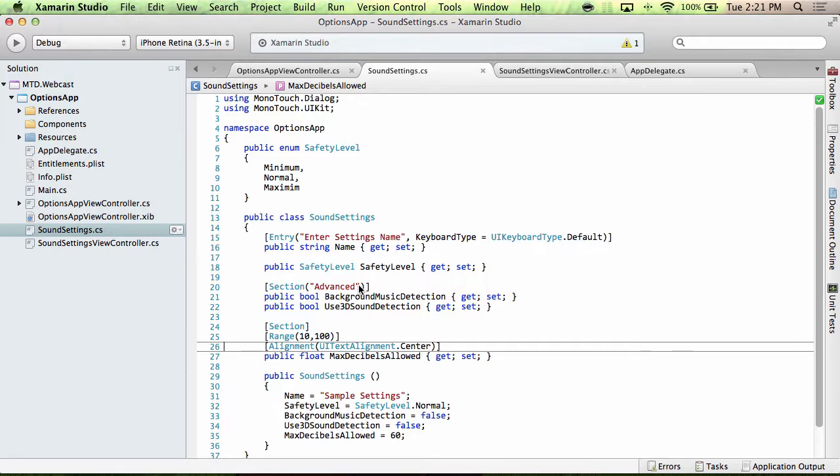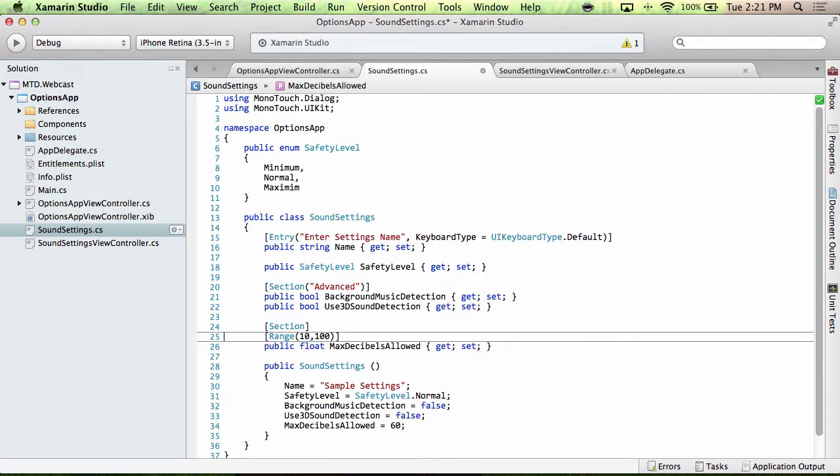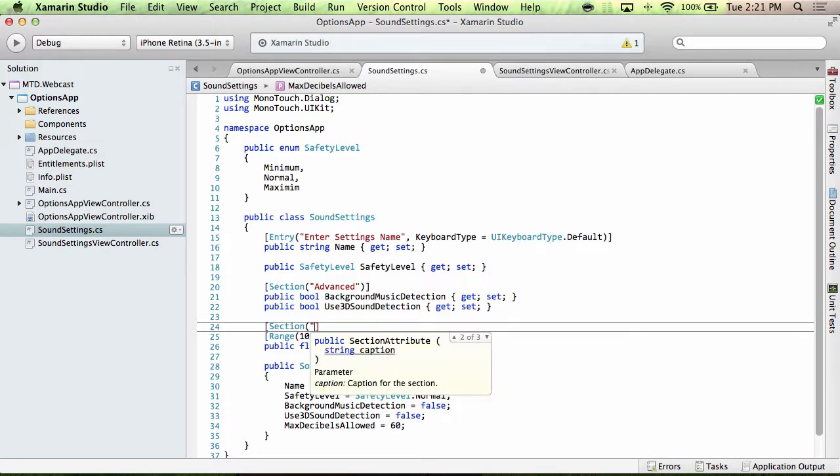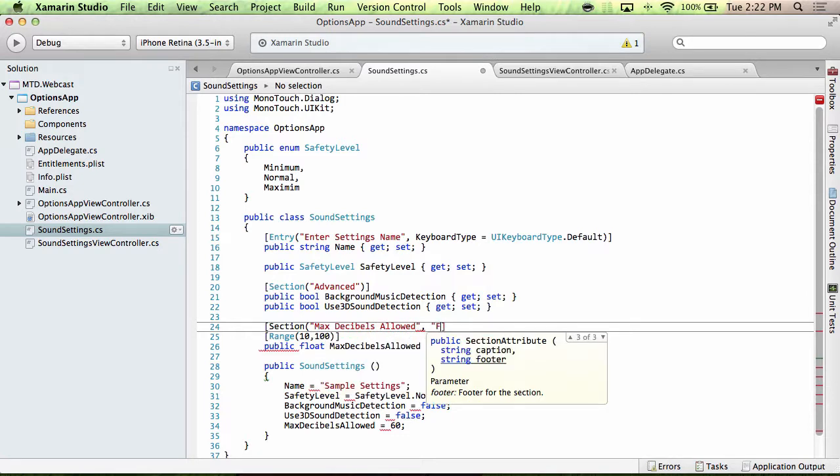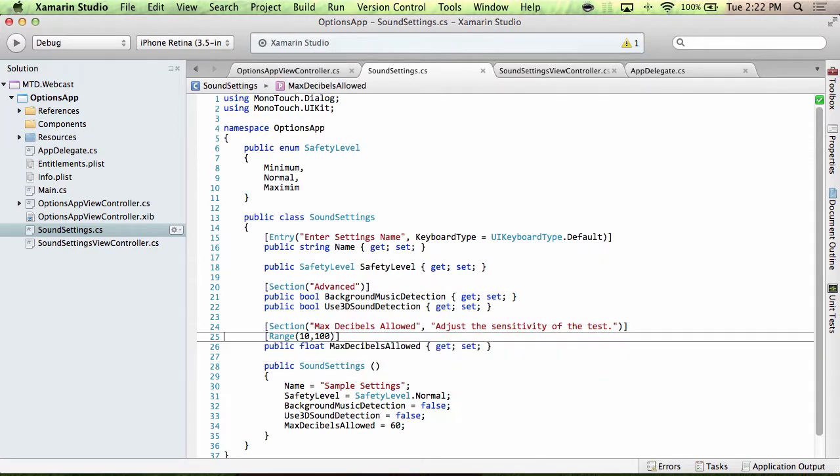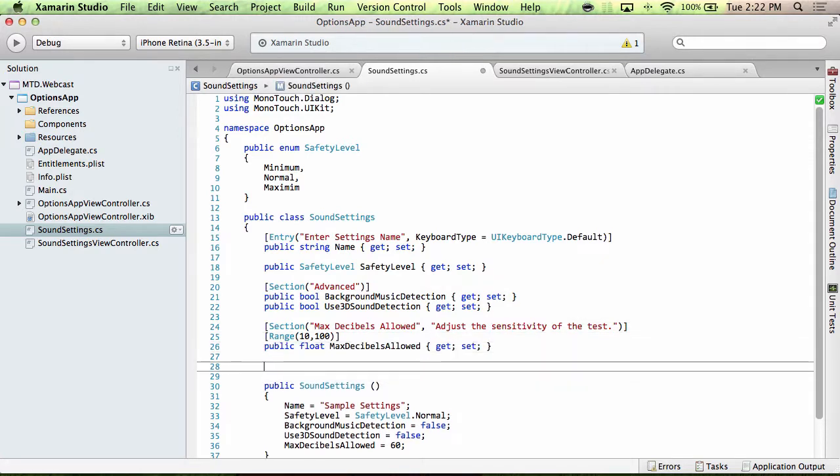And then what we can do is put on here, actually not on this, let's leave the range on there. Let's actually put on here a header. So let's say max decibels allowed. And then let's put a footer on here as well. We'll say adjust the sensitivity of the test. So that'll be the footer that we use there. There's no text on this, and so we don't need a text alignment, but let's put a text alignment on the next thing here.